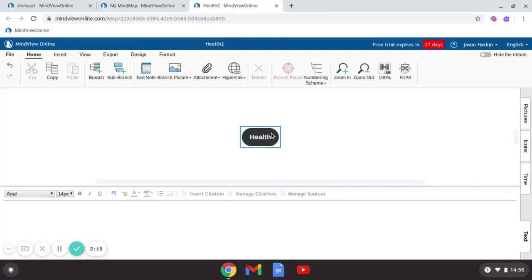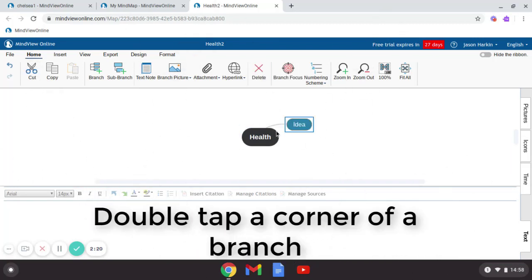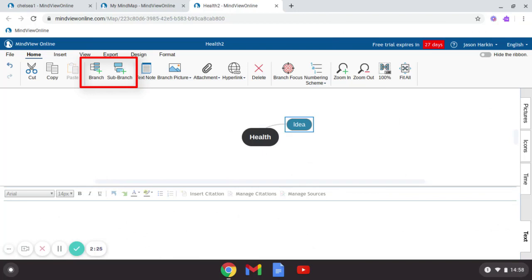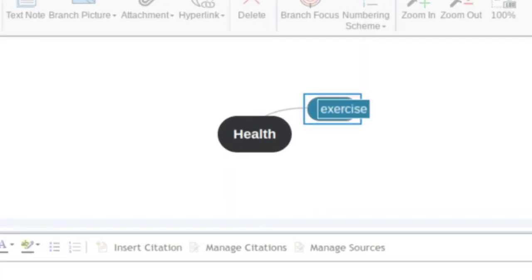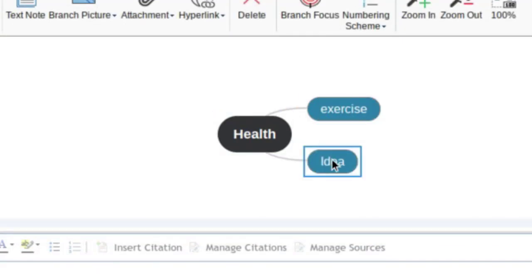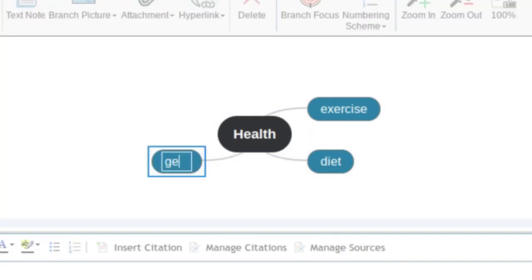Now to create your first branch, you can double tap the corner there, or use the options up here, branch or sub-branch. So first idea for health, let's pop in exercise. And again, click on the middle and double tap, and do your next idea. Click the enter key, you can also select it without tapping on it. Let's do another one. That will do, just do the 3 for now. Now we've created 3 ideas.